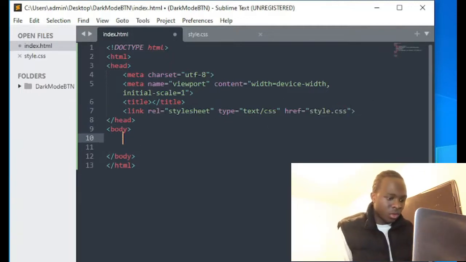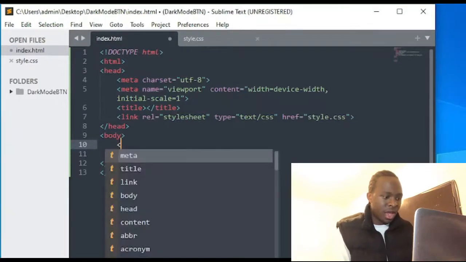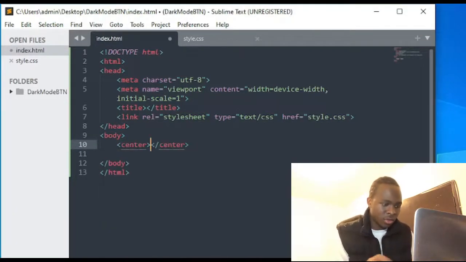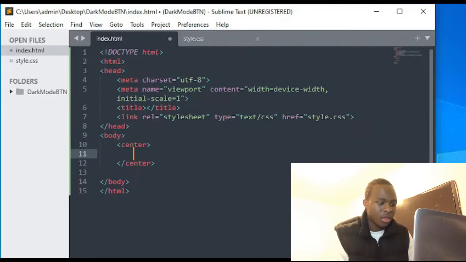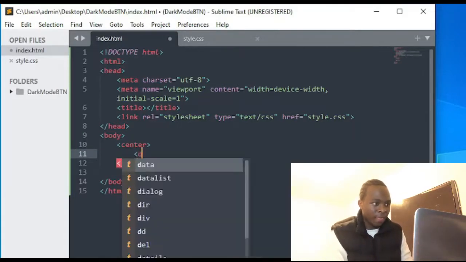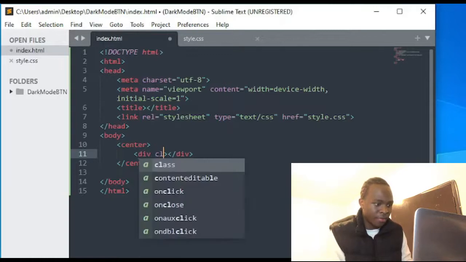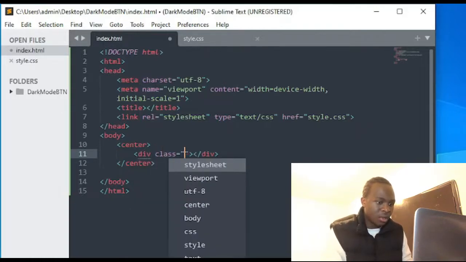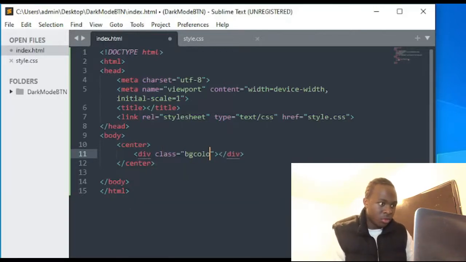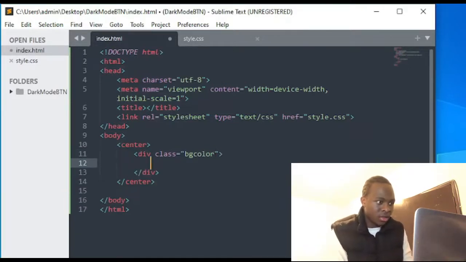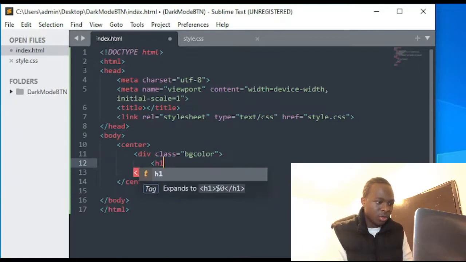So I'm just going to open a center tag just to center the contents of this div that I'm about to create now. So I'm going to create the div which we're going to store everything in. I'm going to pass in the class name of bg color. Awesome. And then in that div I'm going to give it a header. This is just the basic stuff. I'm going to call that dark mode.